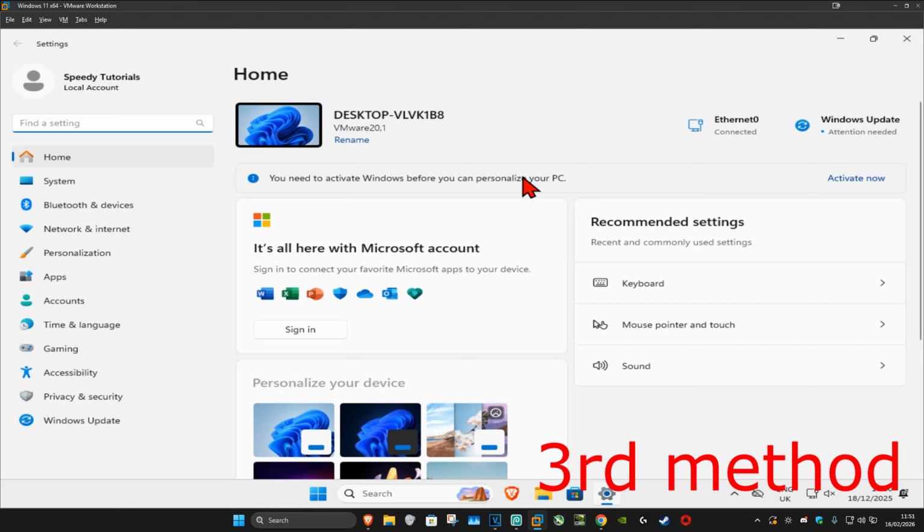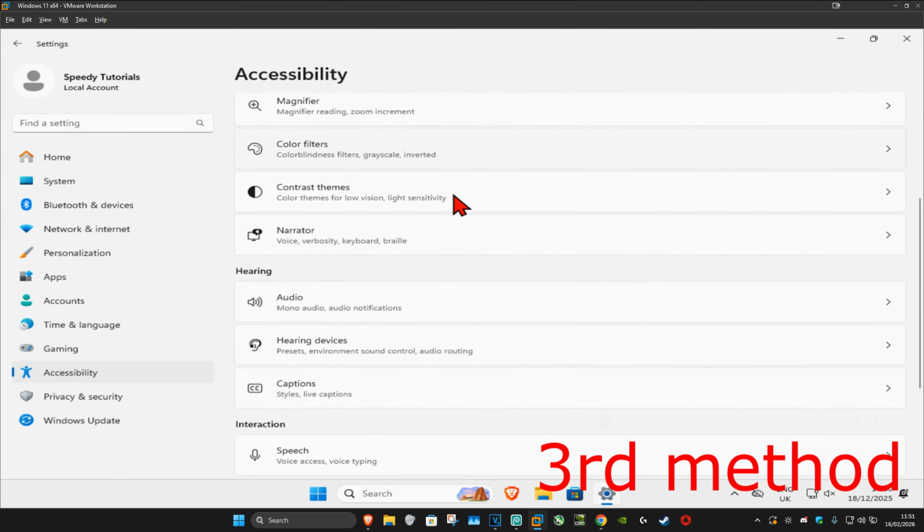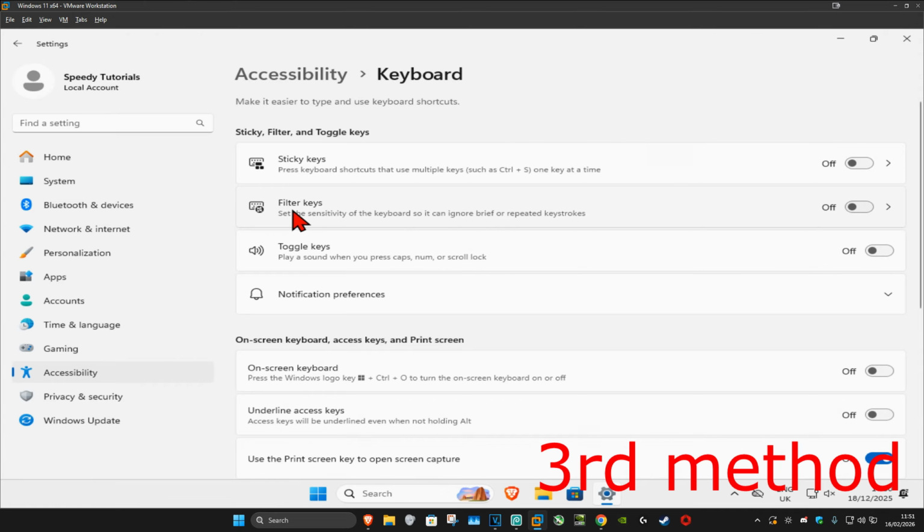For the next step, you want to go to search and type in settings. Click on it. And now once you're on this, on the left hand side, you want to click on accessibility. And now you want to scroll down and then click on keyboard. You want to find filter keys. Make sure you have filter keys turned off.